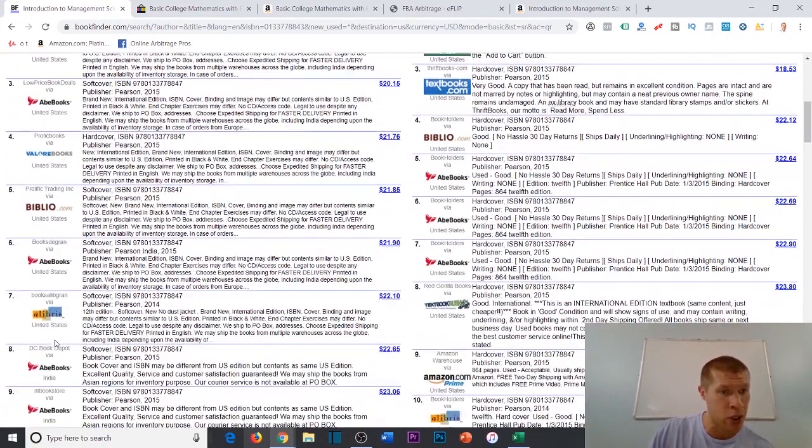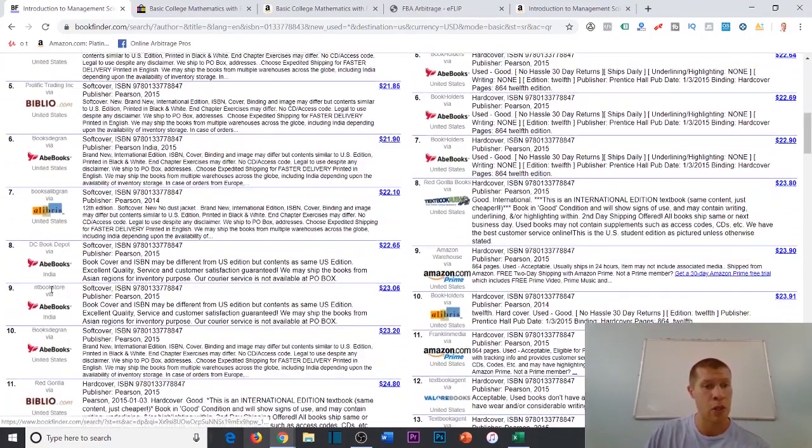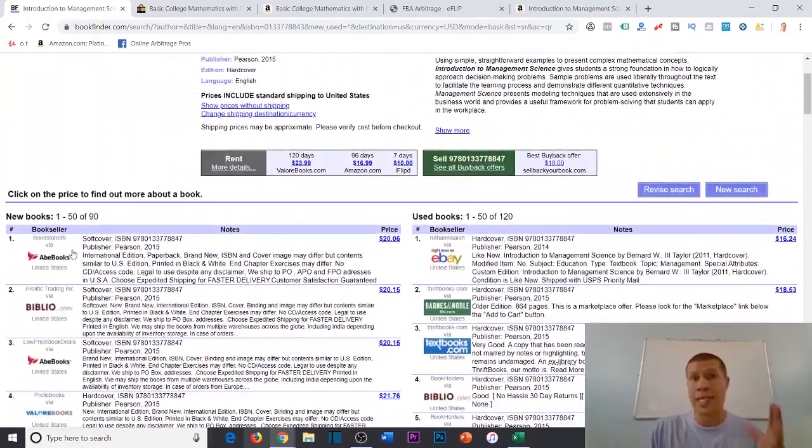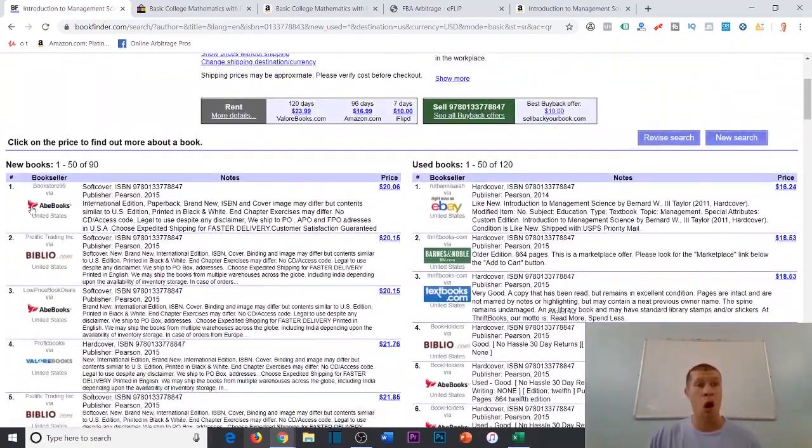Some of these are like Australia, and some of these, it looks like they're all United States, but this one's India. So every once in a while, they will ship from other countries. You need to keep that in mind because then it might take 2 weeks to get to you. But just keep that in mind. All these ship from the US. I can buy $20, $20, $20, $21, $21.